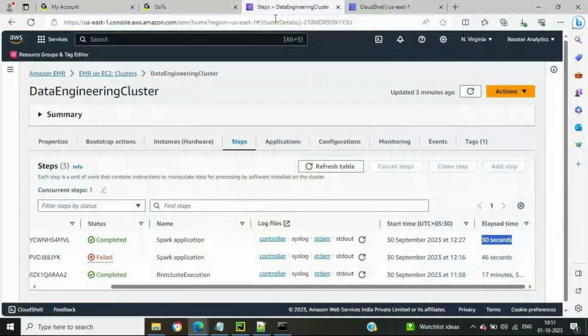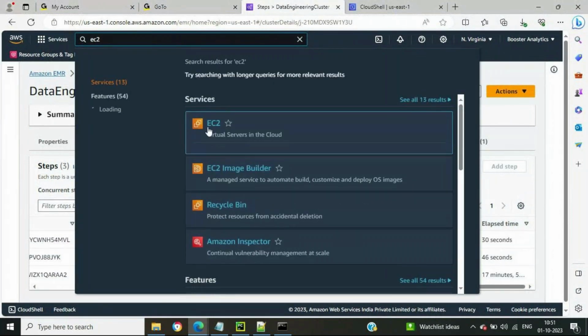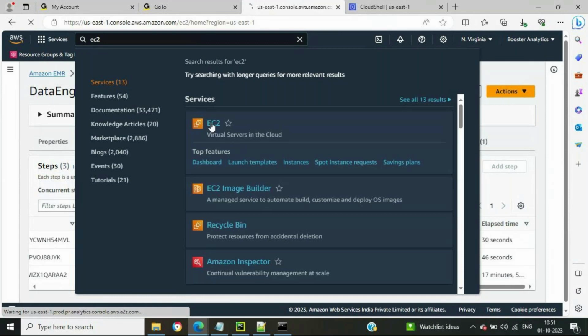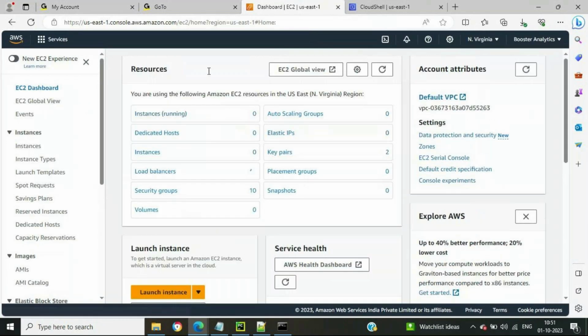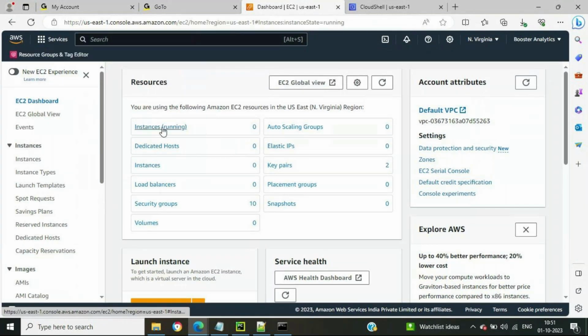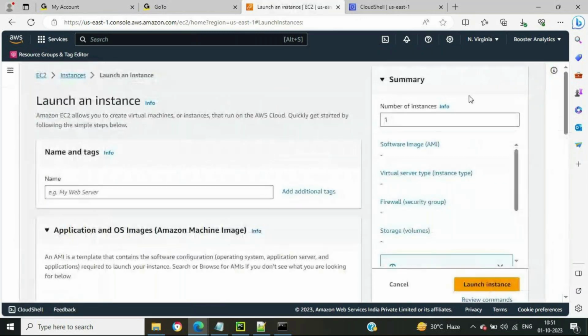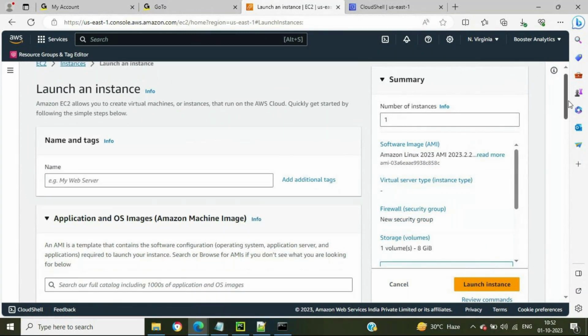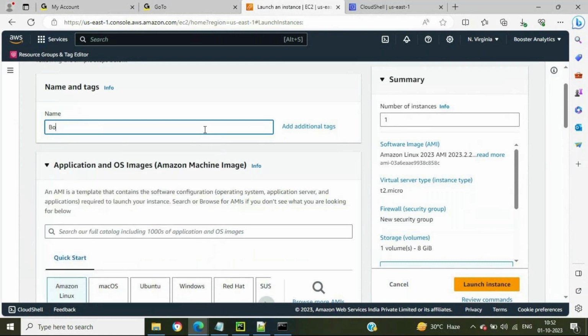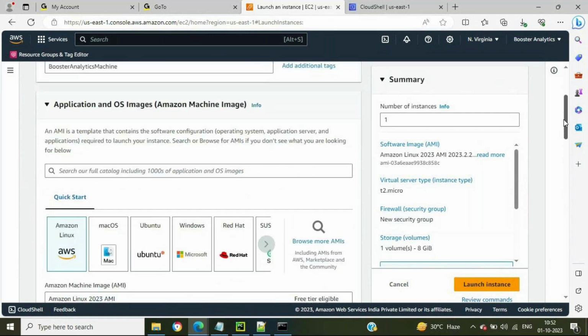So we are going to create an EC2 instance, and I'm showing you the process of how to create it. You just need to go into the instances, and click launch instance. Once you click launch instance, it asks how many instances you want to launch. Say I just want one instance, and you can give a name, say Booster Analytics machine.